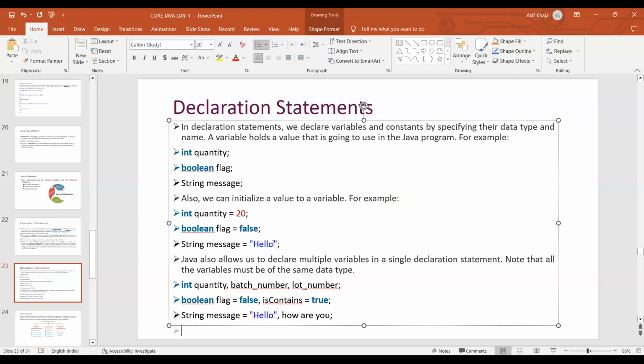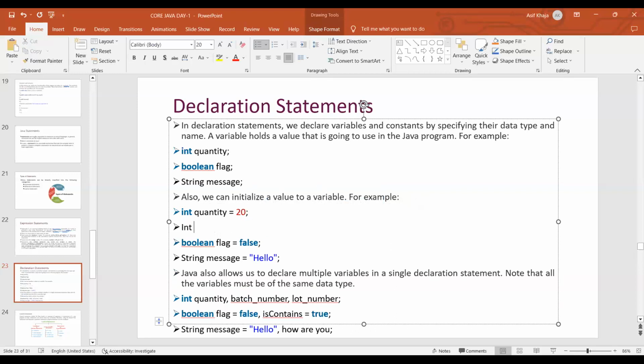Java also allows us to declare multiple variables in a single declaration statement. Here int quantity is there, and again I want to declare int pencil quantity, one more variable, some other quantity that I want to store. Both are int data type, but I would need to write another statement. Instead of doing this, I can write it in one single statement. Wait, I'll tell you how.